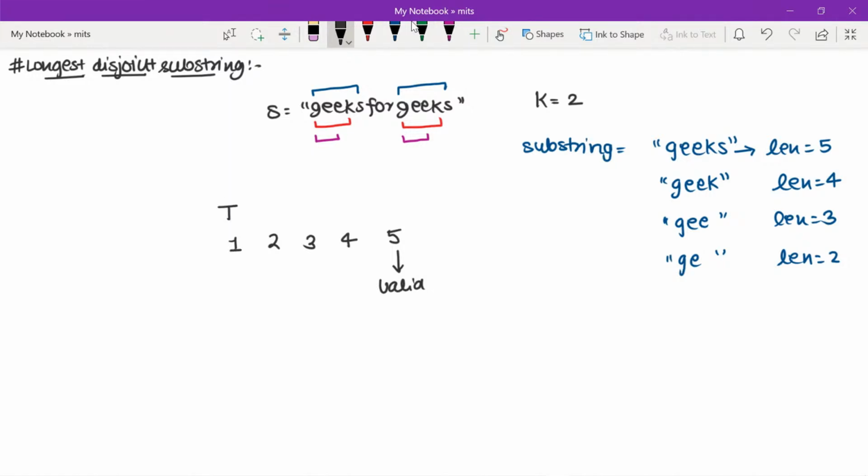So if your function is returning true for 5, then it will also return true for 4, and true for 2. And if it is false for a 6-length substring, then it is also false for a 7-length substring. So it is false for all the integers greater than 5. So this problem also has a monotonic predicate nature, so we can simply apply a binary search.